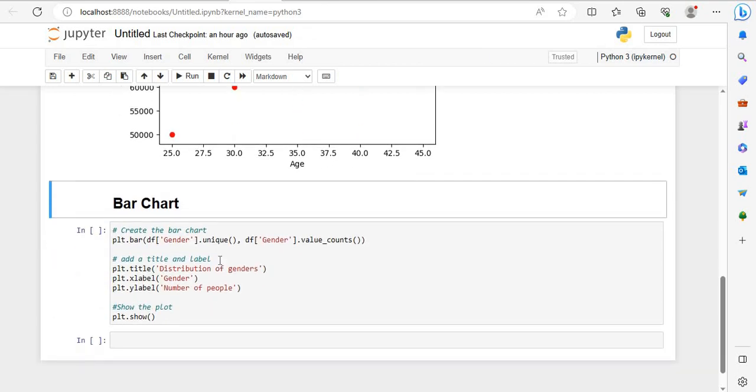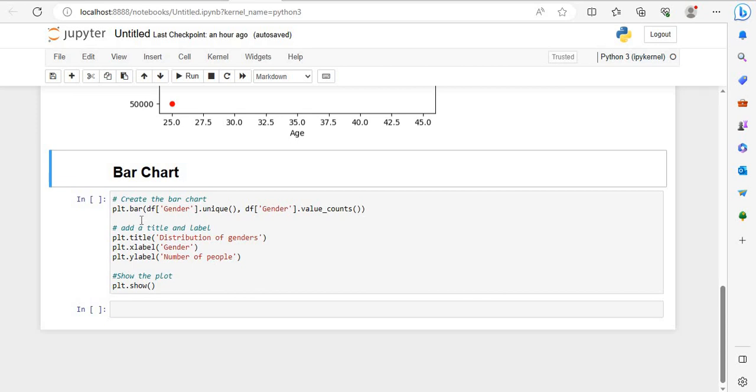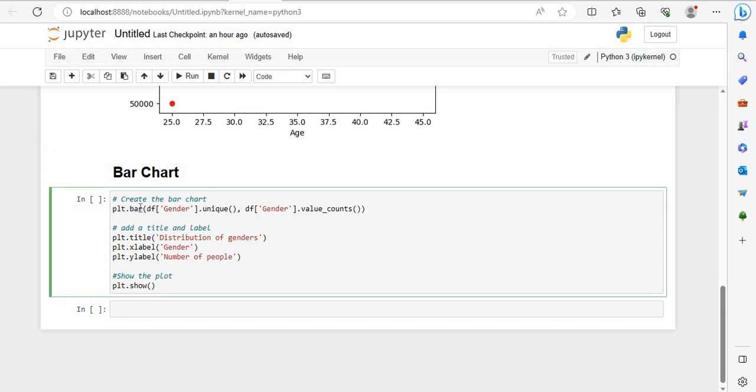So let's move to the bar chart. For the bar chart also, it is simple. We need to write plt.bar and the x-axis. Here we are showing the distribution of gender. For the x-axis, I'm writing df gender dot unique, the unique values from the gender column, and df gender dot value counts, counting the number of each gender. Then for the title, distribution of gender, the x label will be gender and the y label will be number of people, and then plt.show.